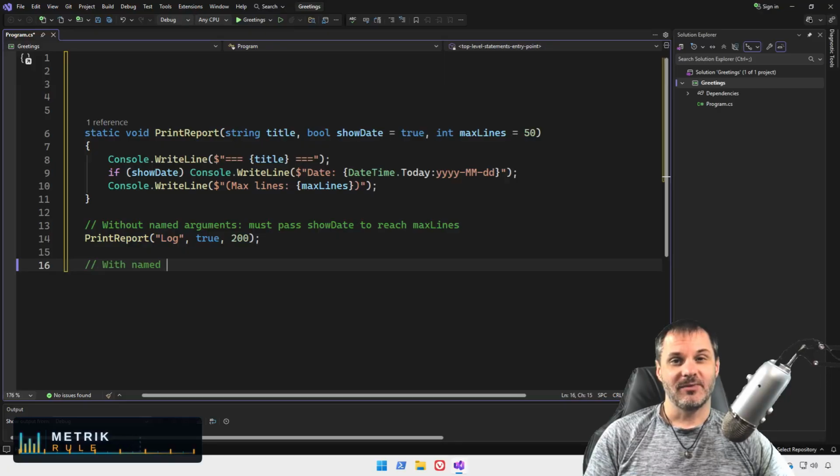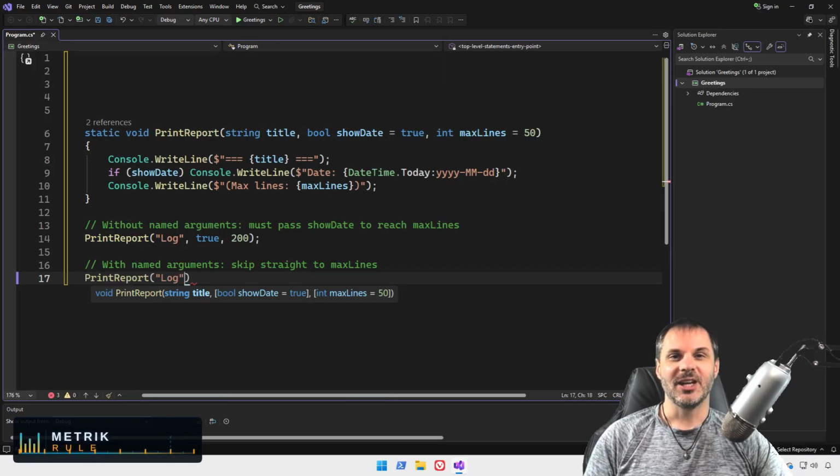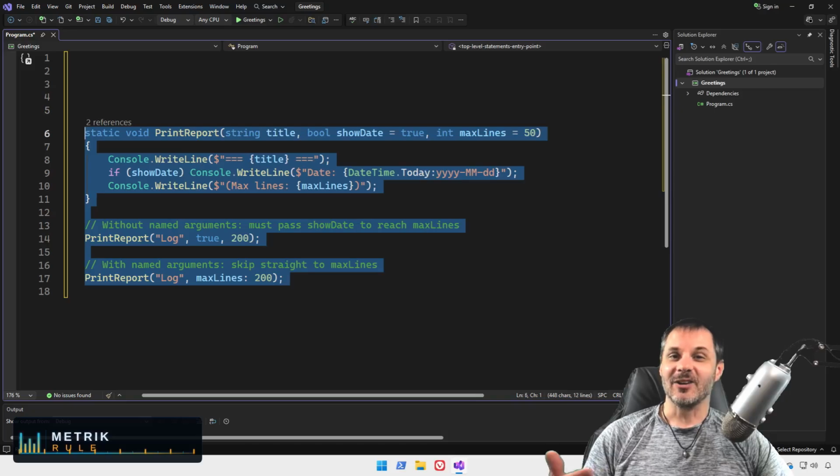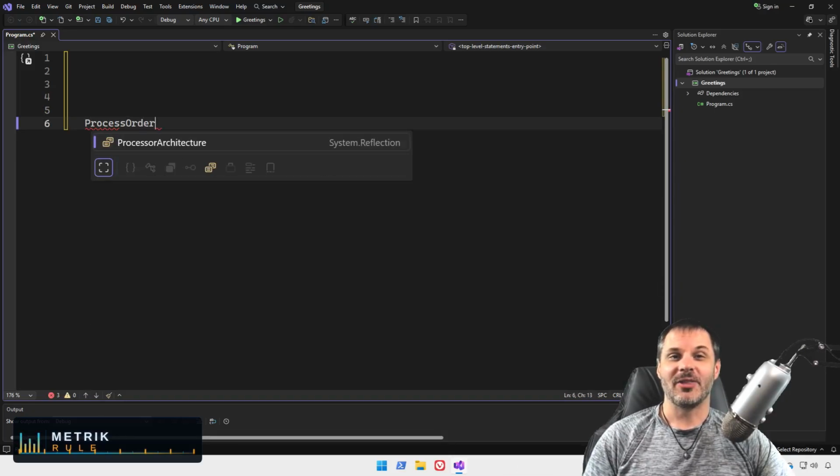Without named arguments, if you want to set max lines but leave showDate at its default, you'd have to pass showDate anyway just to get past it in the list. With a named argument, you skip straight to the one that you want. Named arguments also make the call site more readable on their own.